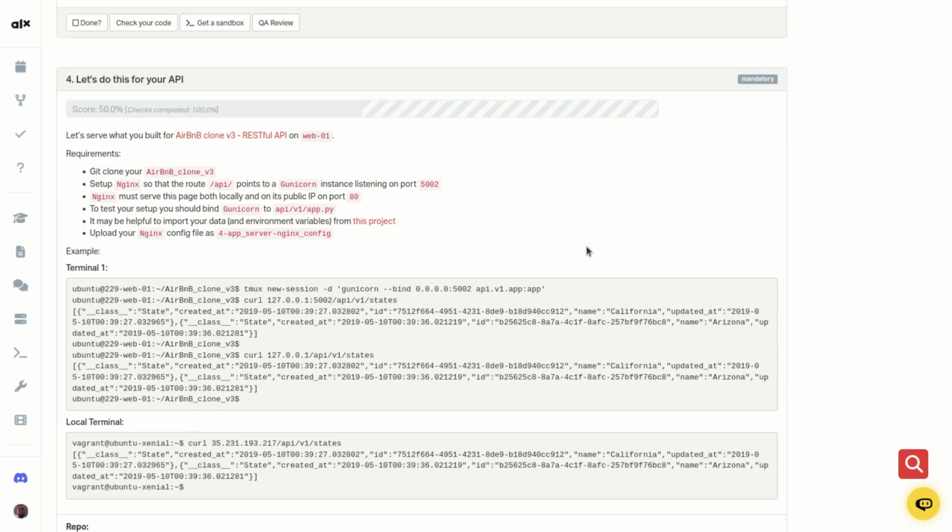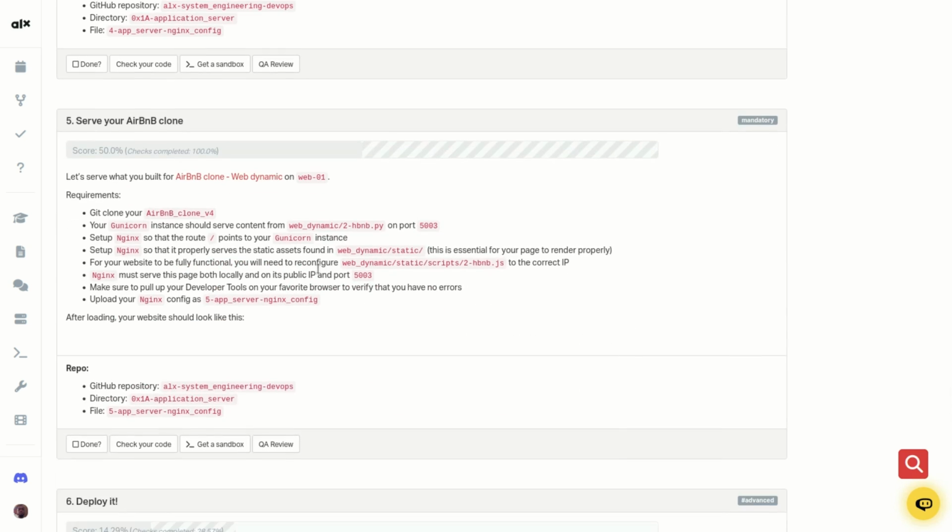So now the next one, task 4, requires that we use the Airbnb clone v3 RESTful API. So we have to clone the repository also. We have to set up a new route on nginx, also API routes that would reverse proxy to port 5002. Now nginx must serve, all of these are just the same across all of the tasks. So now we can test this using the api v1 app.py stuff. So let's skip this also and see the next one.